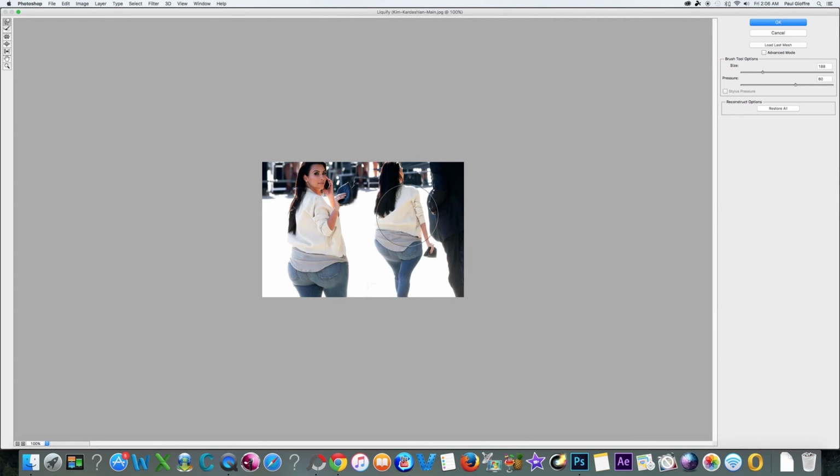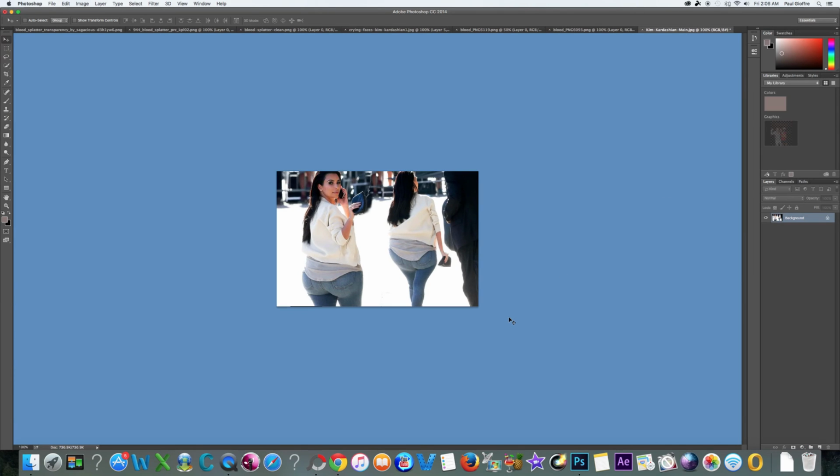All right, so Kim is looking fatter now. That only took a few seconds. And we're going to press OK. And that's it. There's your fat Kim.